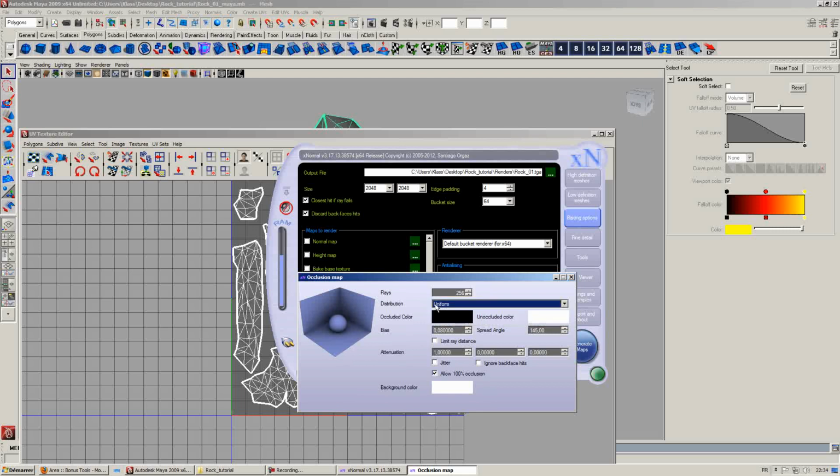Uniform, well, self-explanatory. You actually have the description on it. Uniform will give you more uniform shading for the ambient occlusion. Cosine will result in much darker cavities than uniform. You can test out these settings and see which one fits you the best. I'll just stick with uniform.